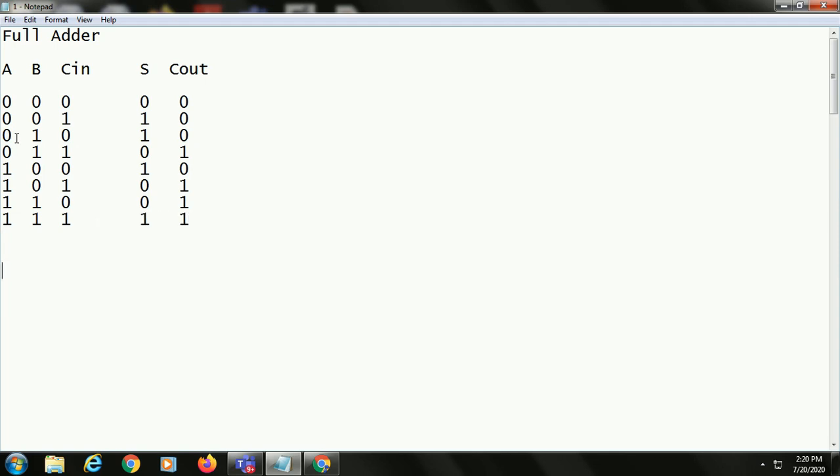Now from this truth table you can easily write the expressions, but observe this one. The sum is having 1 for the 0 0 1 combination, 1 for the 0 1 0 combination, 1 for the 1 0 0 combination, and 1 for all 3 ones. By simplifying using K map, we'll get the sum expression as sum is equal to A XOR B XOR C.